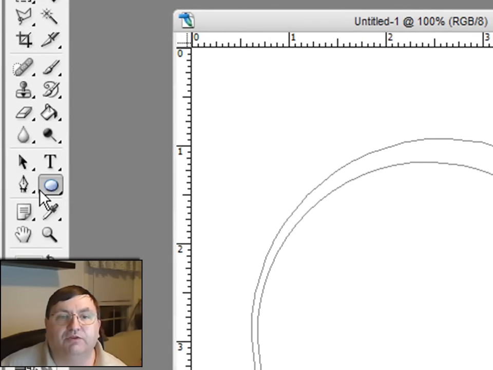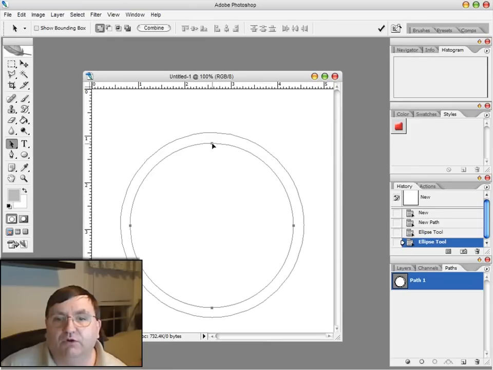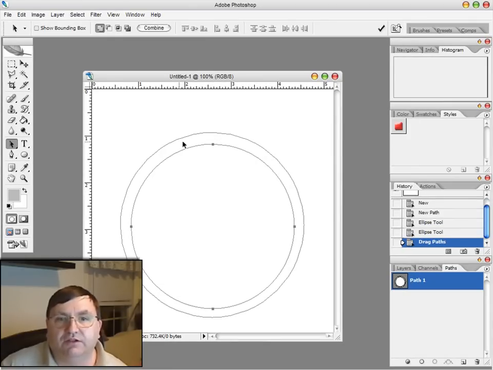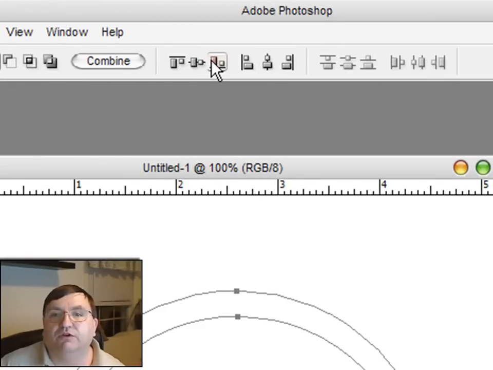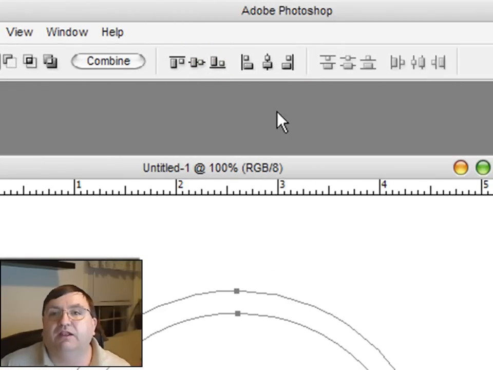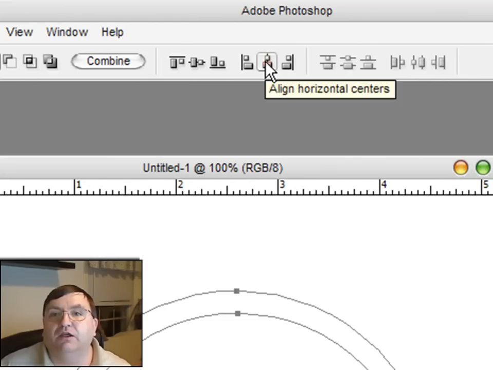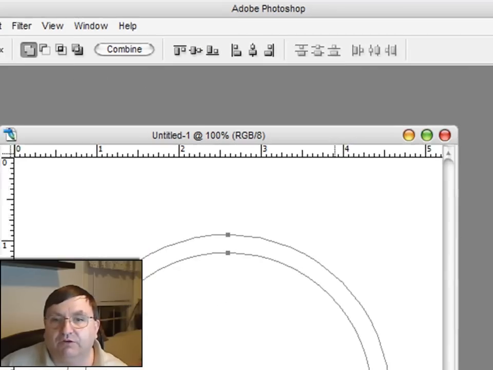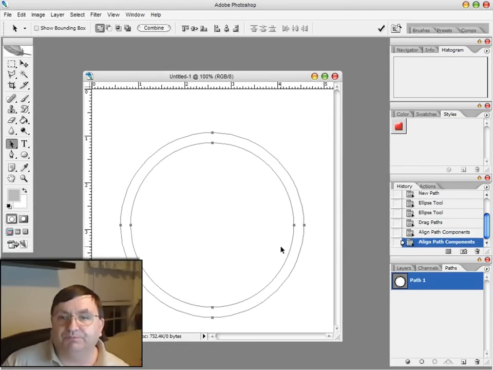Next step, I'm going to select the Select Path tool and move this center path roughly in the center of the other one. And now with this still selected, let's go ahead and select both of these by lassoing both of them. And we can go up here to our options bar, and we can center these up horizontally and vertically. So align vertical centers. And then we also want to do align horizontal centers, these two buttons right here, and that'll center up the inner circle inside of the outer circle.